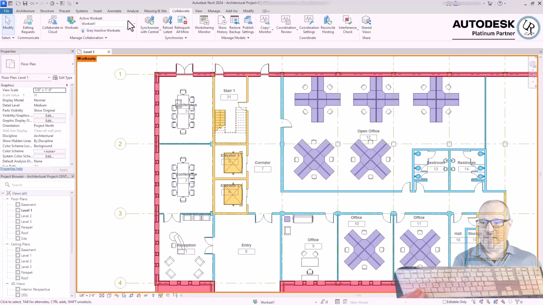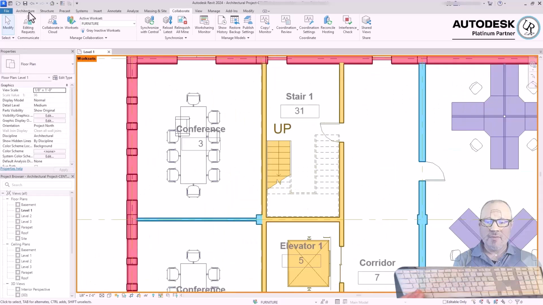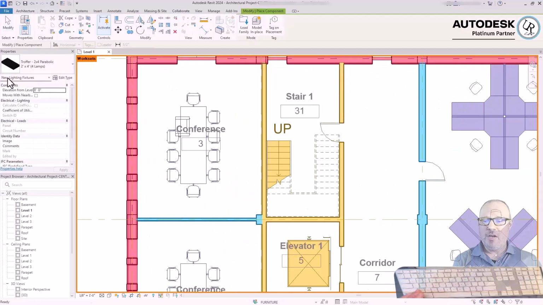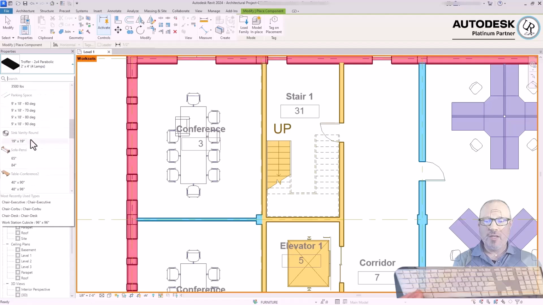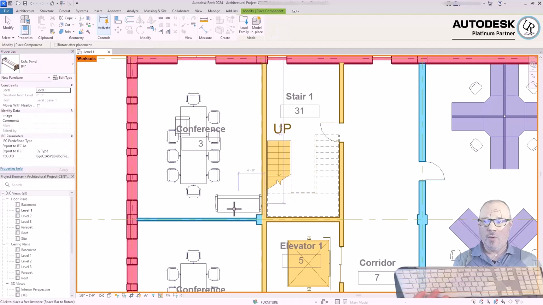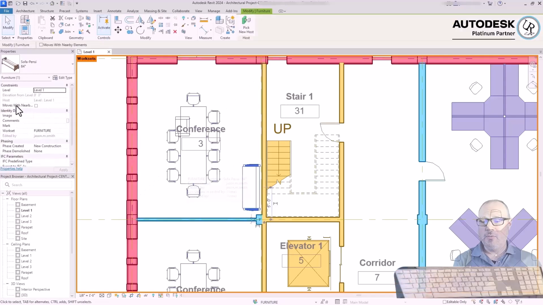In the active workset drop-down list, you can switch to a specific workset type. So now I can switch to furniture, and anything I add now will automatically be created in the furniture workset. So once I add something at this time, it will automatically be added to that workset. And when I click on the content, it tells you its workset here, and you can always switch them from the drop-down list.